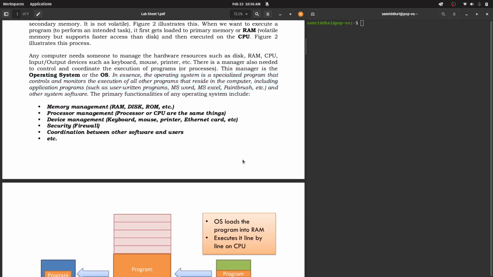So the main responsibilities of an OS include memory management, processor management, meaning which program runs when, device management, which means keyboard, mouse, printer, Ethernet card, whatever is connected to your computer, security by means of a firewall, like not allowing unauthorized programs to run on the computer, and finally coordination between other software and users. So an OS might support multiple users, so how would you coordinate between them? Those sort of things.